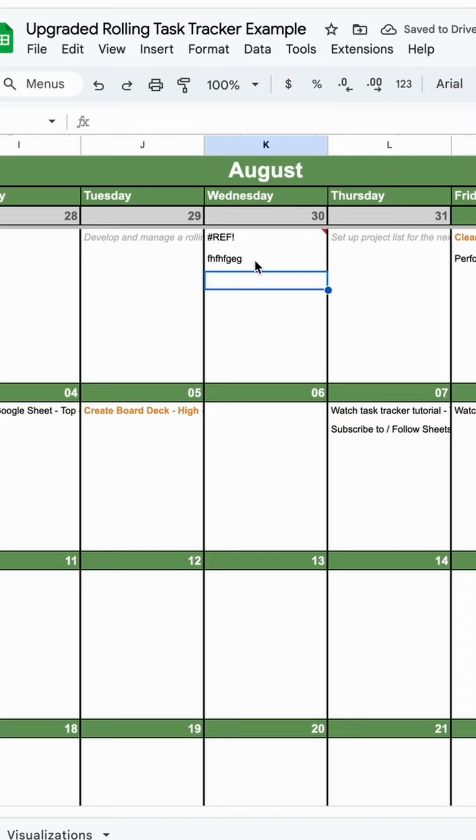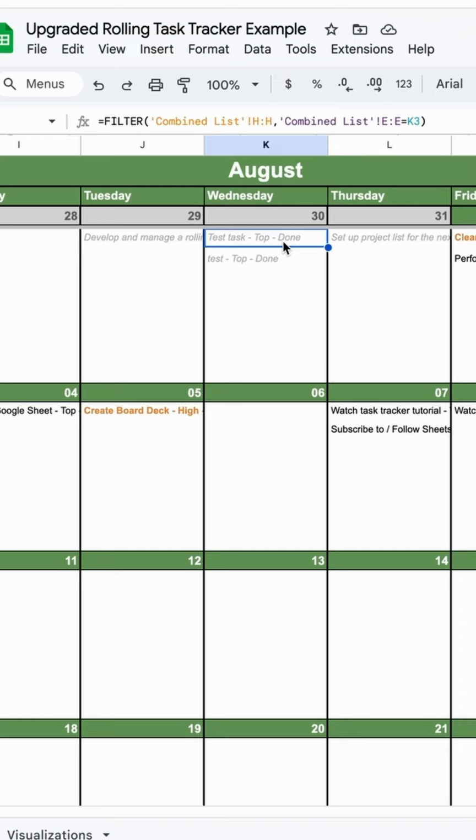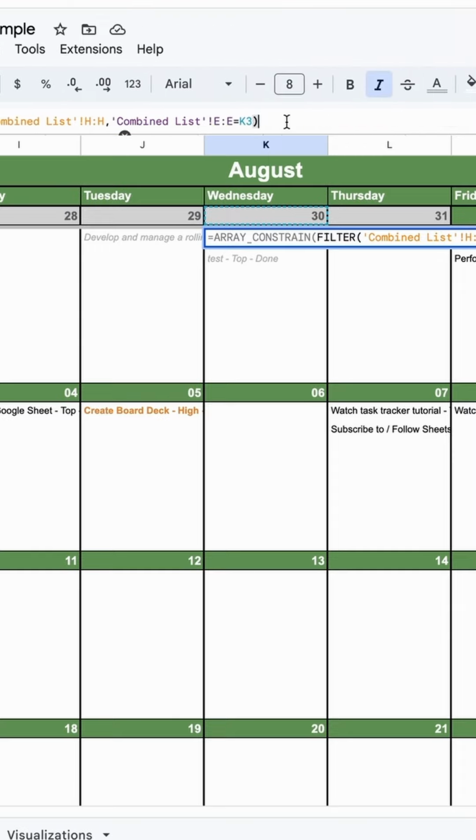Now, just like last time, if you have text in the field, it's not going to have enough room to execute everything. And since we have a limited amount of rows right here in this date, we need to make sure that we cap it. That way, if we have more than 8 tasks, it's not going to mess up. So we're going to wrap this in an ARRAY_CONSTRAIN. This will be the input range. And now we need the number of rows. That's the maximum amount. So in this case, we have 8 different rows that are available. So we'll put an 8.